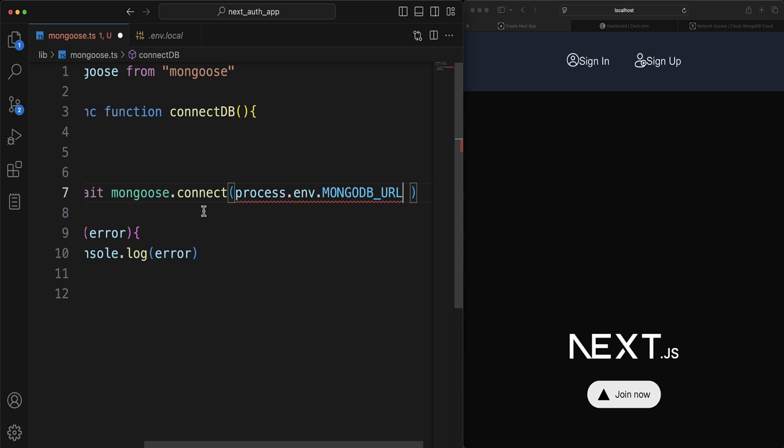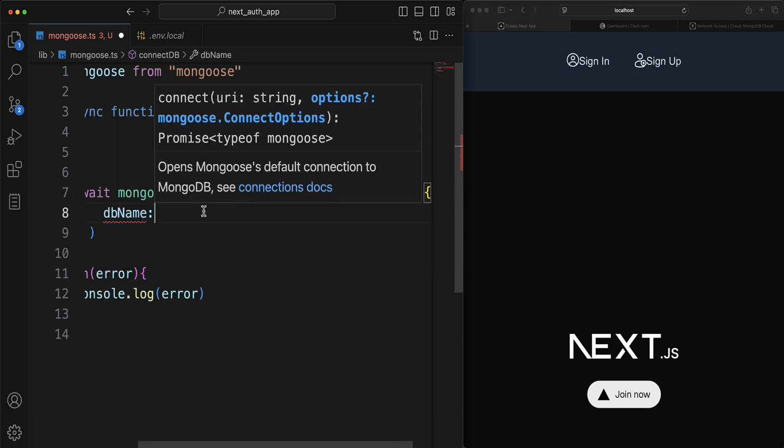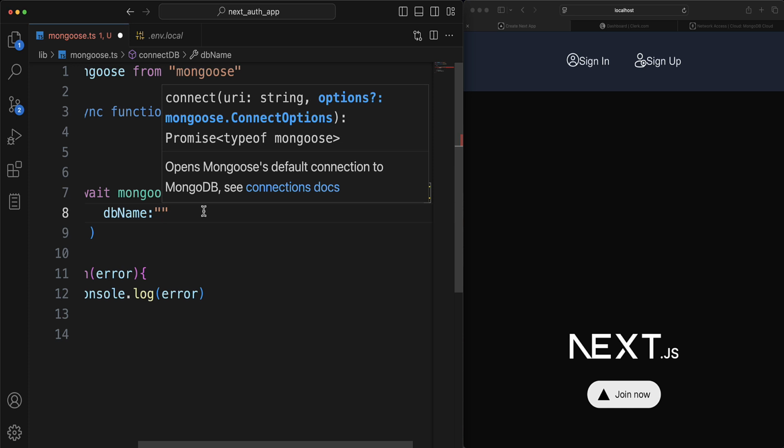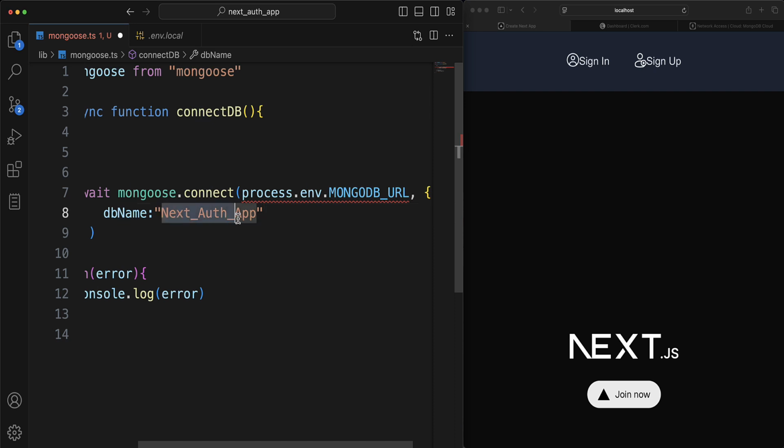And as a second parameter, we can provide some set of options. So I want to set the dbName to NextAuth app. So this NextAuth app is going to appear on our MongoDB database when we eventually connect to the MongoDB database. So all the data we have will be stored under the name NextAuth app right here. You can name it whatever you want, but I want to name it NextAuth app right here.